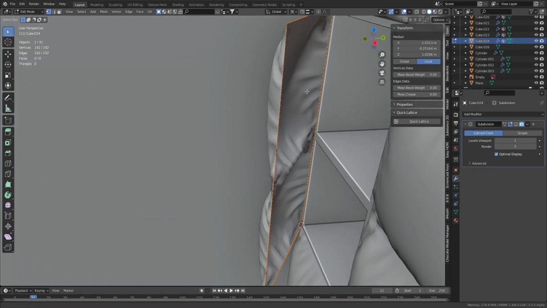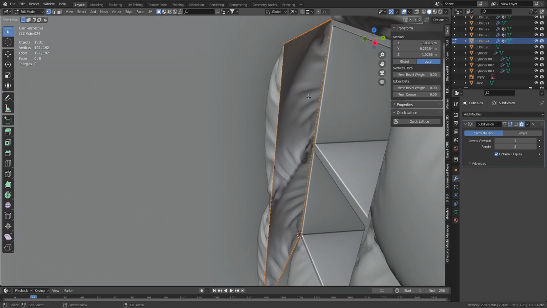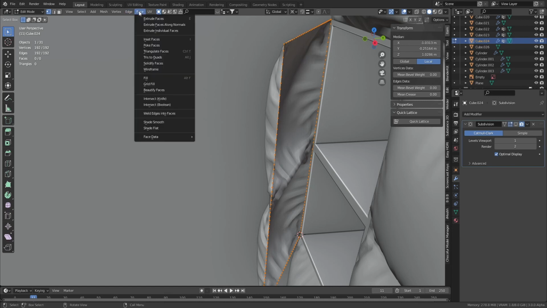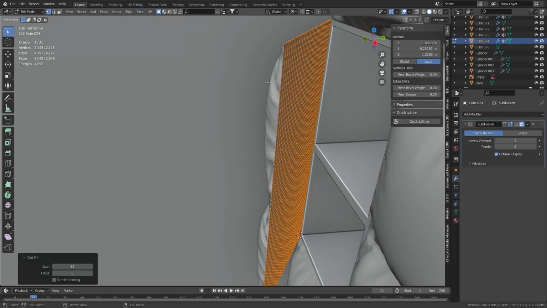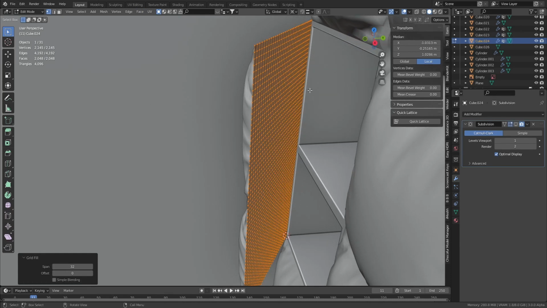So if we just fill it with F, we will not have quads, we will have n-gons. So to fix that, I need to select it and fill it with grid fill. You can go to Faces and click Grid Fill. So we have quads now.